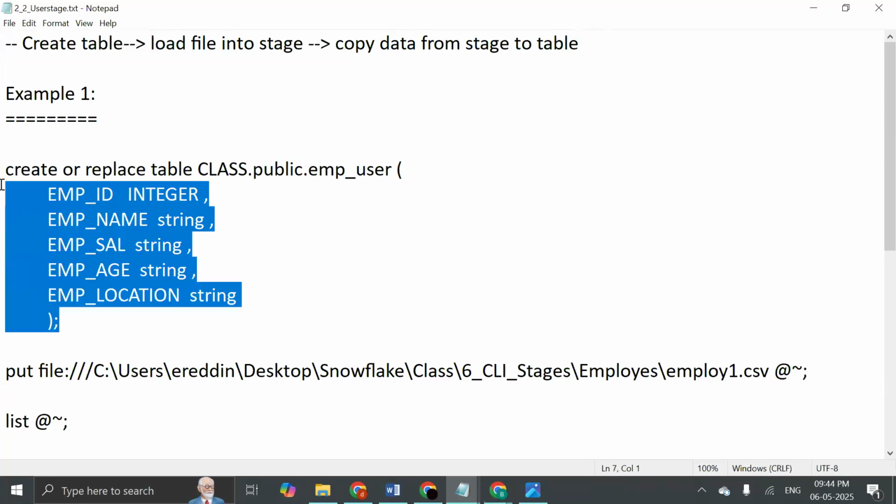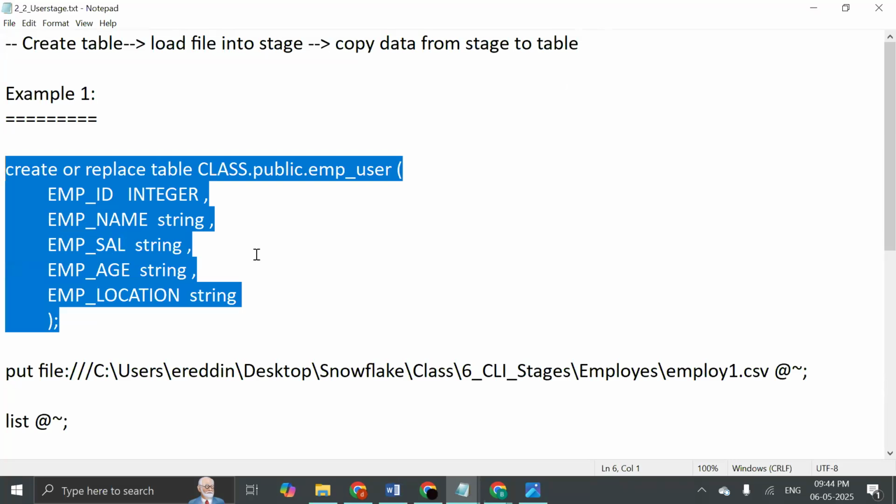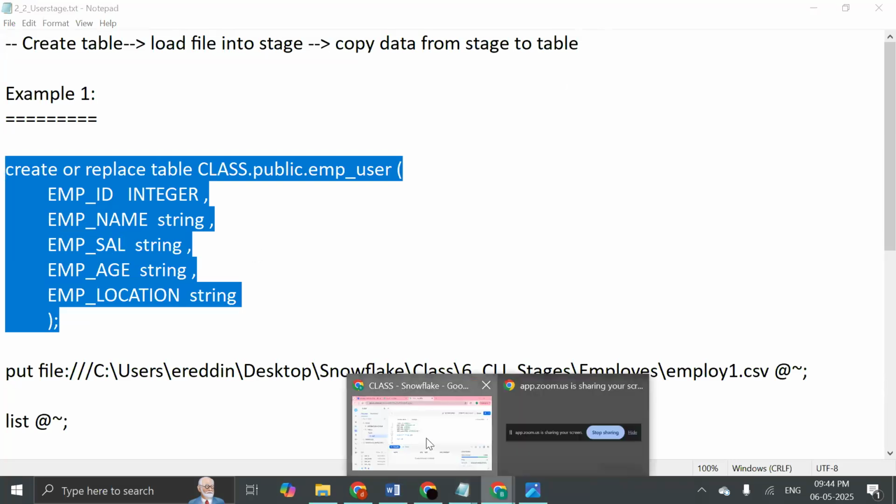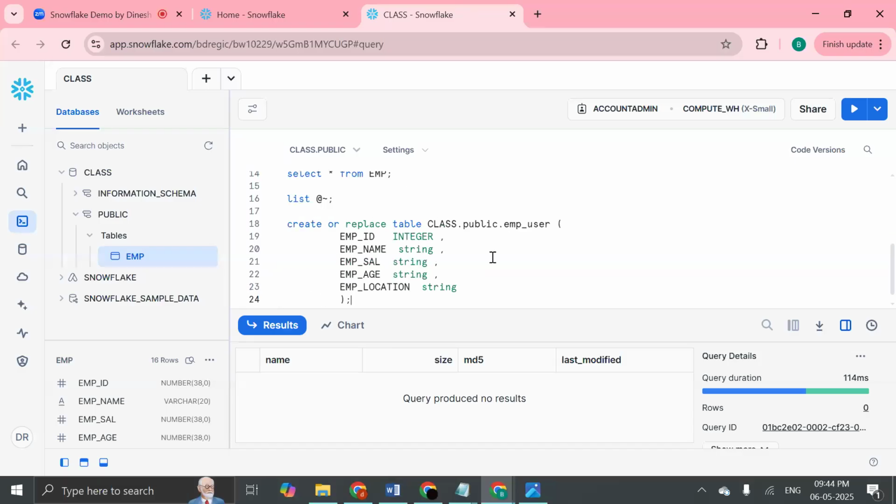Now what is the first step? We need to load the data to the table, so we should have a table structure. Now I am creating another table, because every time we use a different stage I am creating a different table name, emp_user, so that we can understand that I have used this for the user stage. This table is created for the user stage. This worksheet is already connected to the class database, public schema. Observe this one, class database public schema. So no need to specify again if it is already connected. Clear?